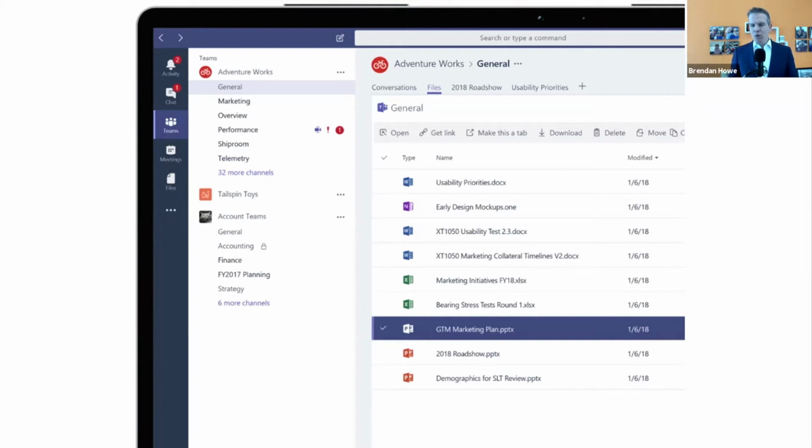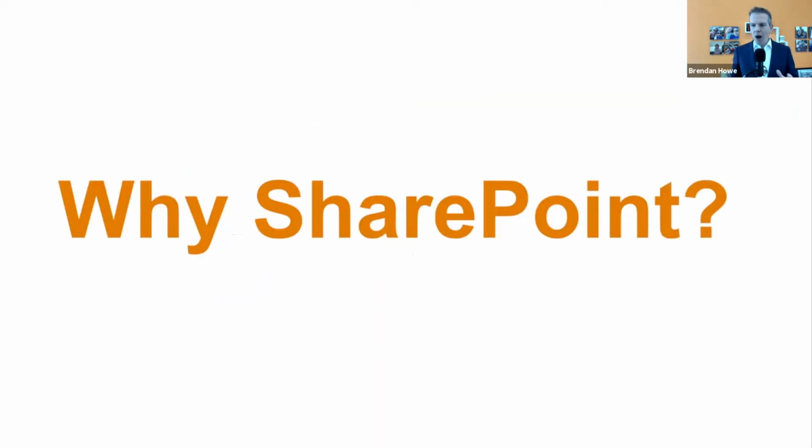But we don't want to get too far ahead of ourselves here. I always think it's useful to start with the why. So why SharePoint? What's the point, right? Maybe you have a file server at the office, or a traditional way of storing files, and things are kind of okay, right? So let's talk about the why.